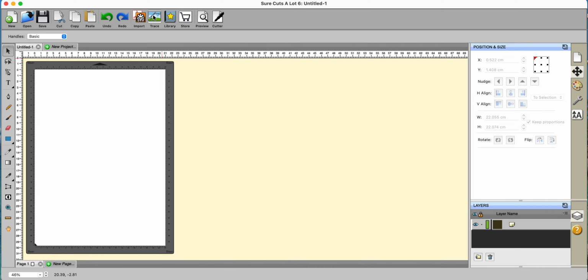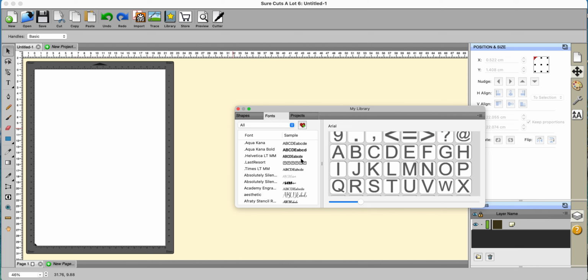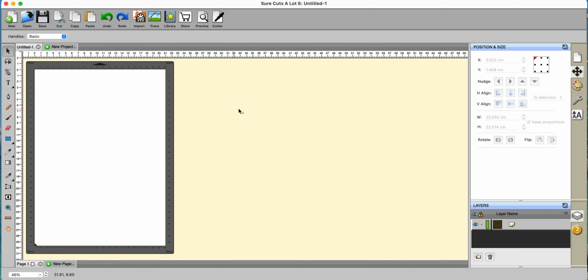The trace function. The library gives you shapes, all sorts of different categories here, fonts and projects. Fonts will be whatever is included on your computer. Projects, that's stuff you make. So if you don't import any or you don't make any, you won't have anything in there.